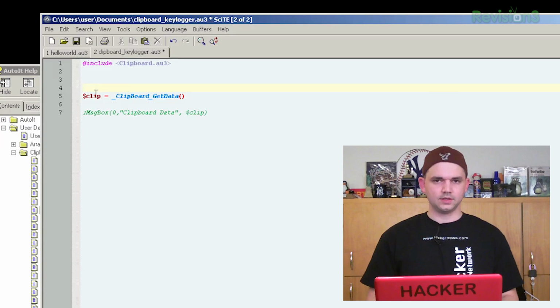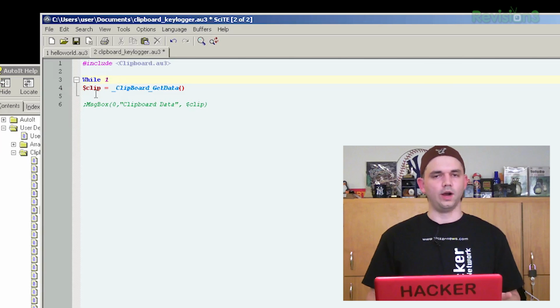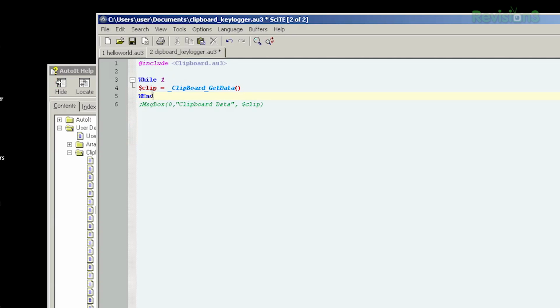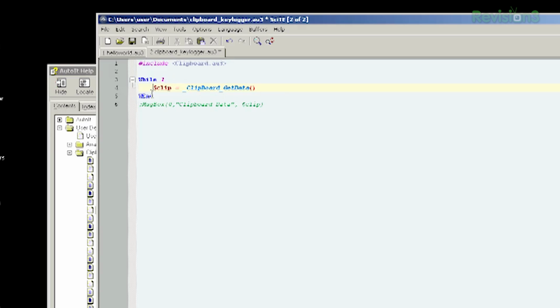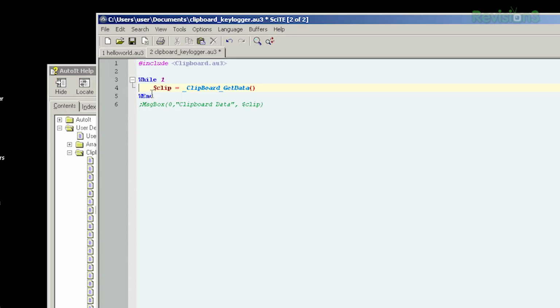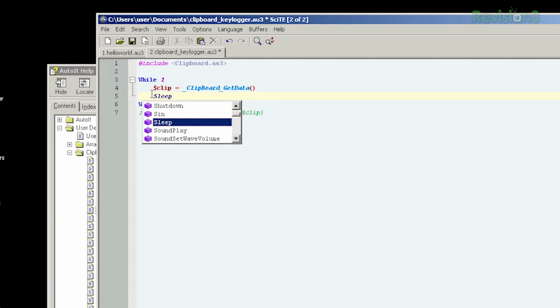A very simple way to make it continue forever is a while loop. While 1 means while 1 equals 1, or while true. That means it will go around and around forever. All right, WEND is how you end a while loop. And just so that my coding instructor from high school doesn't kill me, we're going to do proper tab indenting. Right now, our code will simply make our variable, whatever's in the clipboard data, really fast. So we're going to add a sleep in there, just so that we aren't eating up 100% of the CPU usage. That is not very stealthy. All right, so our delay in milliseconds, 100.